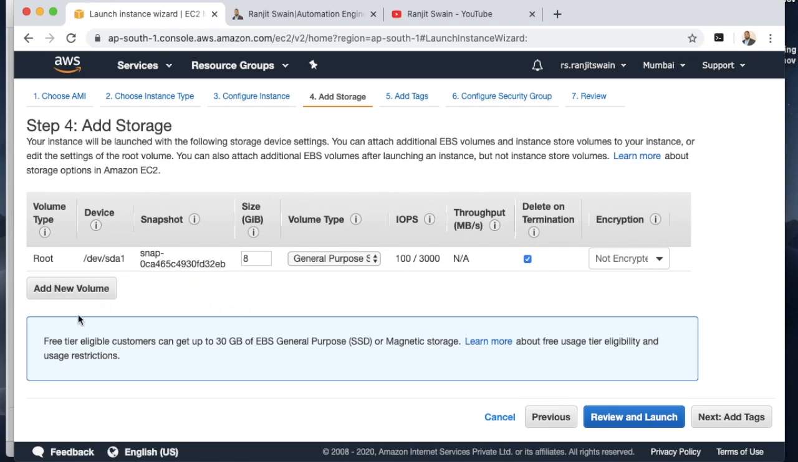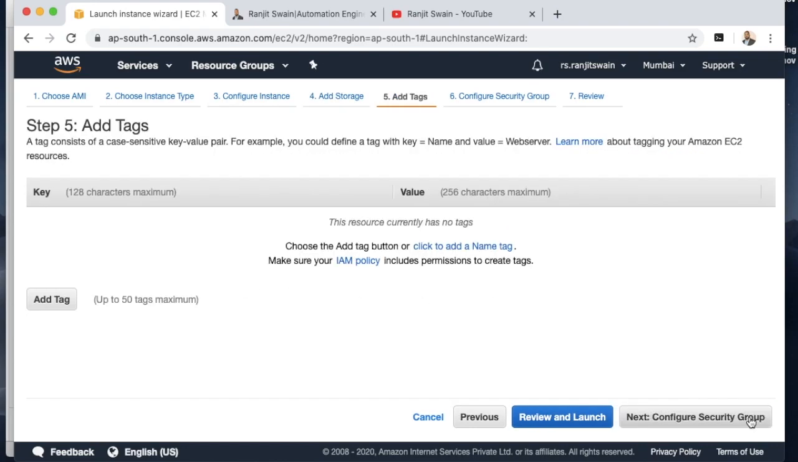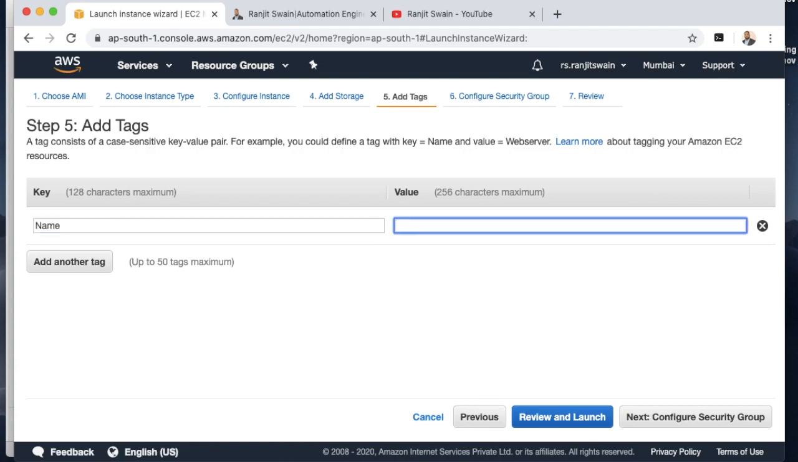Or you can also add new volumes. Here, add new volumes, you can select it here. What are the types of volumes? EBS, you can select it and add it. I'm not going to add any volumes. Now go and add tags. Here you can add the tags. It's key value parameters, so you can add it. Now I'm going to add the key as Name, and the value you can give just like Linux machine.